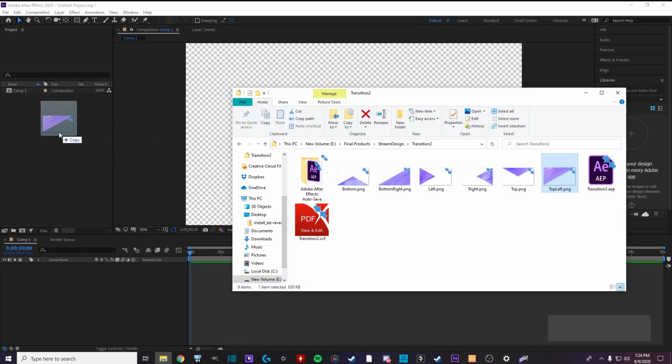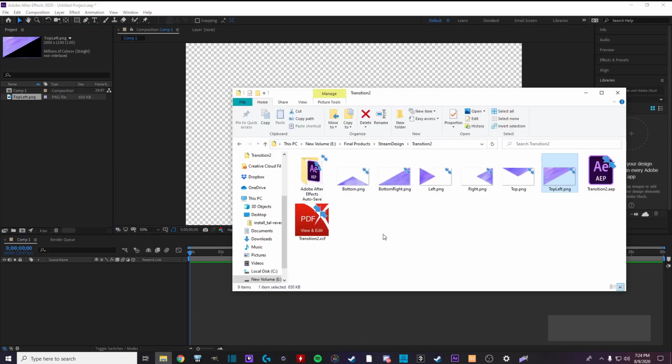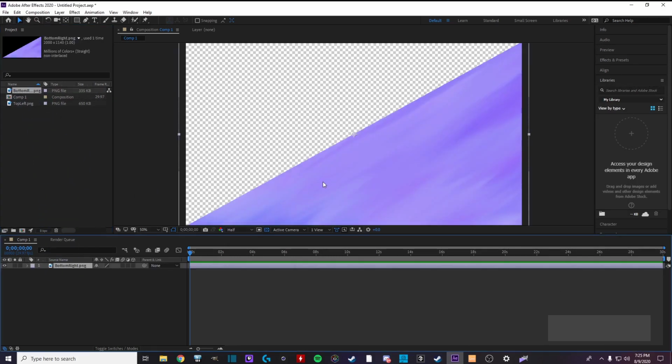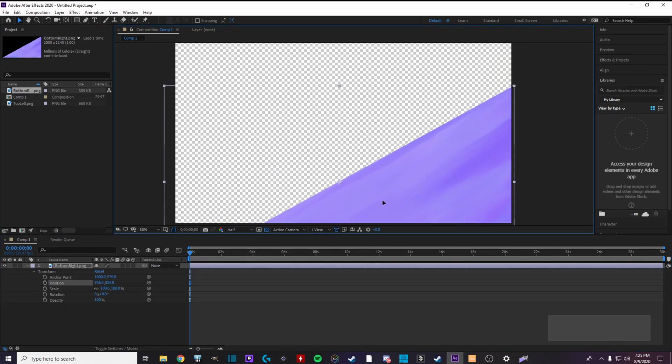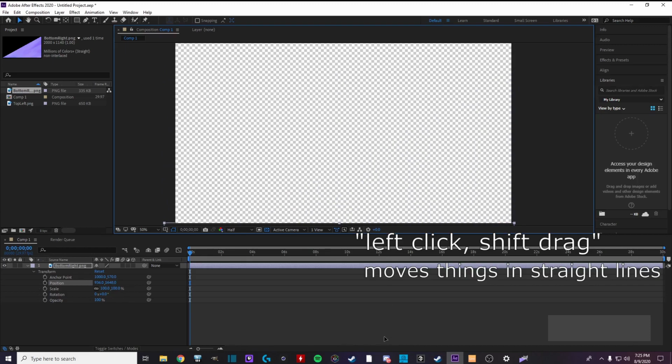Now we'll drag and drop our images that we want to use into the project like so, very, very easy. And now we can drag the images into the composition itself, into the work area. Now what we're gonna do is we're gonna move this off the screen. So you can left click, shift drag, and it'll drag it in a straight line.